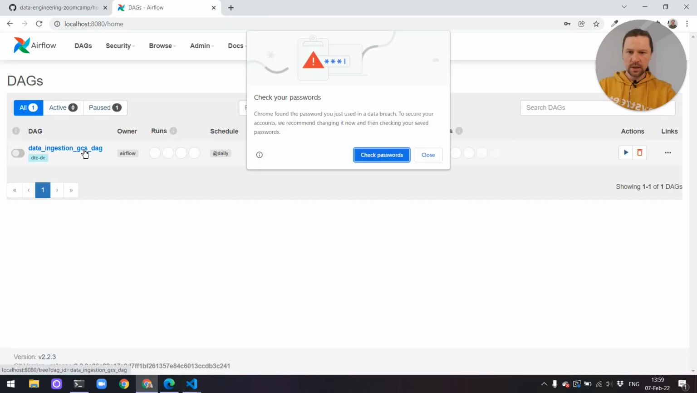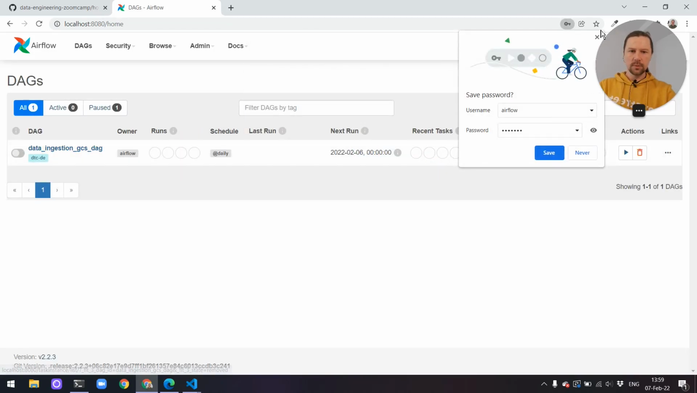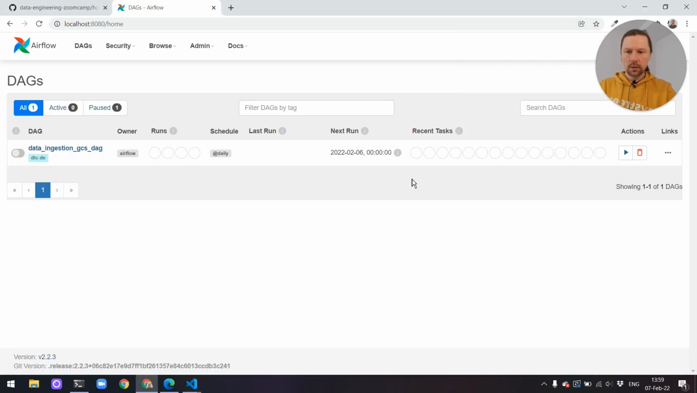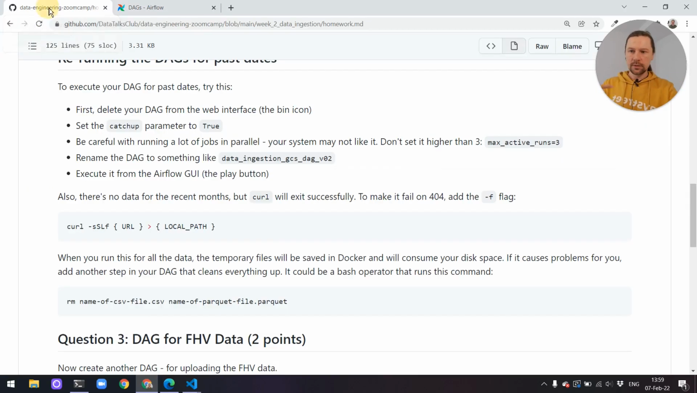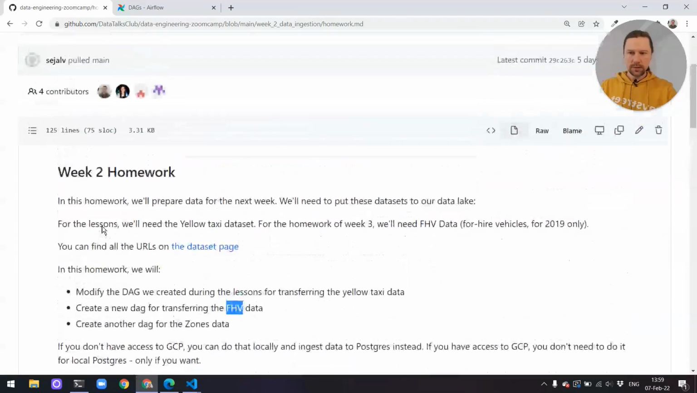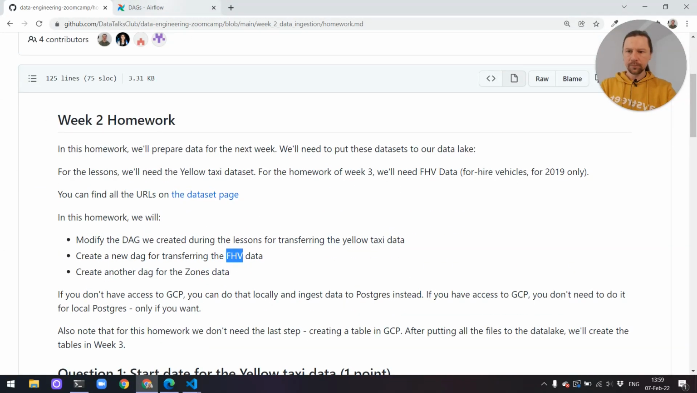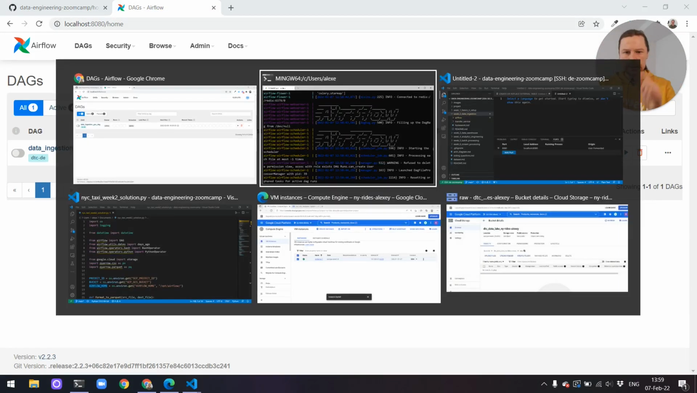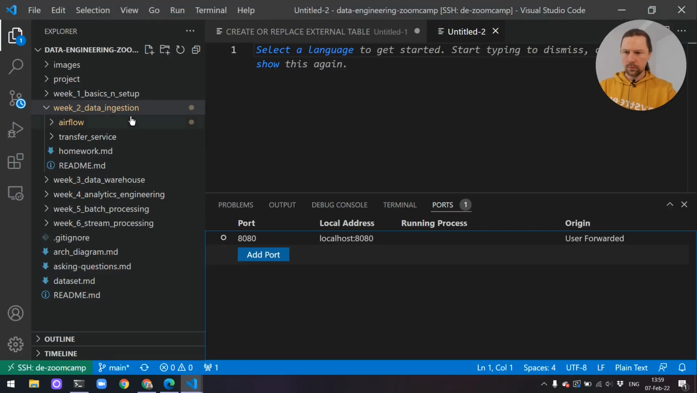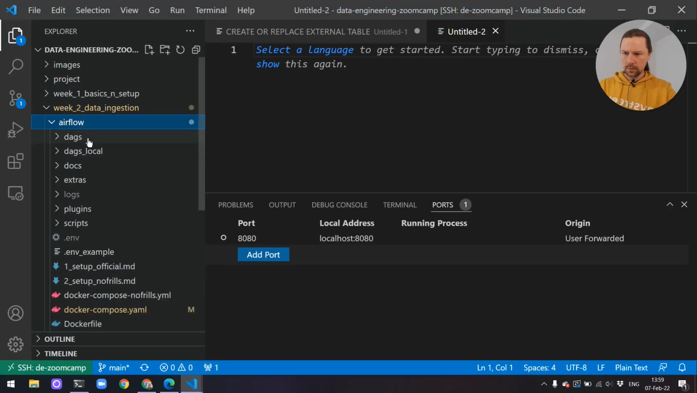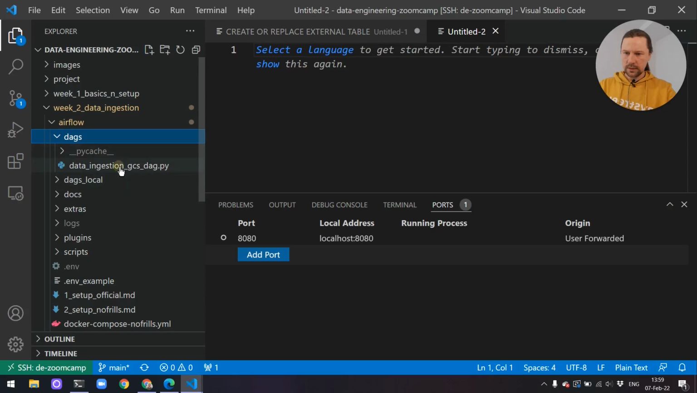Okay, we have one DAG here, the DAG we had from the videos, from the lectures. Now what we need to do is turn this DAG into what we had in the homework. For that, I will not enable it now. What I will do is go there. So we have this data ingestion DAG here.